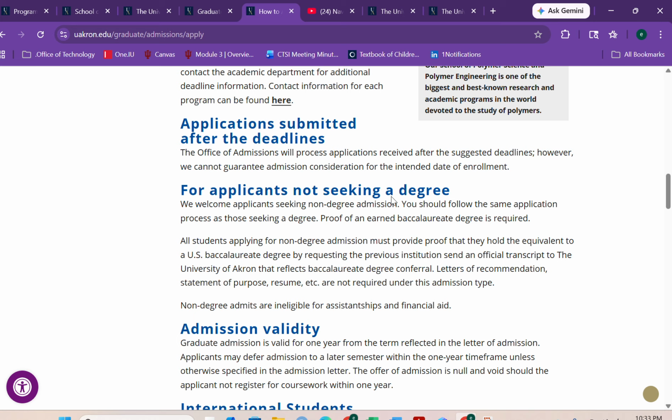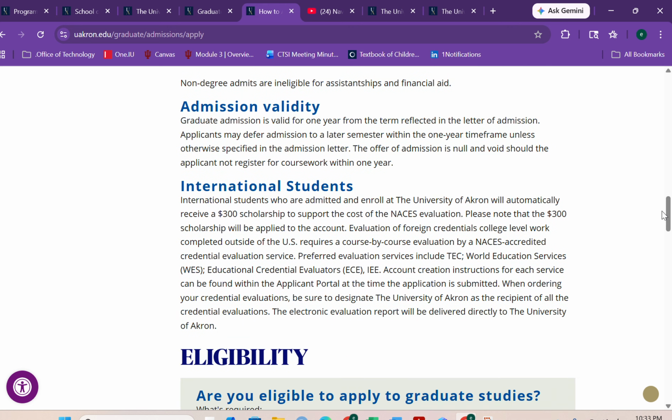For applicants not seeking a degree, that one is not important to us. Let's look at the international student. This is very important. Let's read this. International students who are admitted and enroll at the University of Akron will automatically receive a $300 scholarship to support the cost of the NACES evaluation. Please note that the $300 scholarship will be applied to the account.